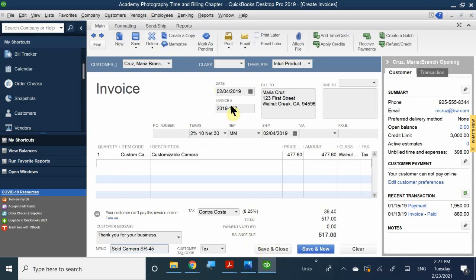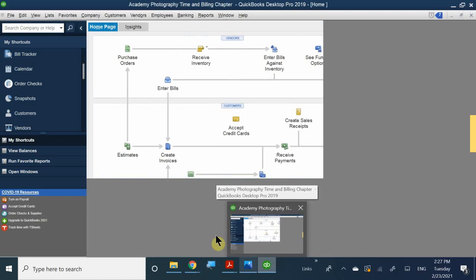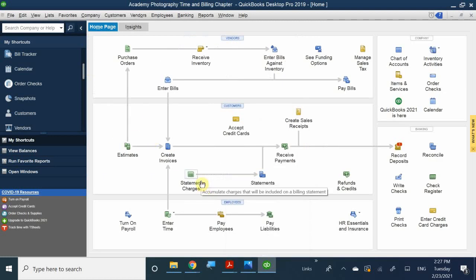Again, it's going to be on the next day, on the 4th, not the 3rd. It's going to be invoice number 2019 set 107, and I'm going to save and close. So that's how I was able to make a purchase for Miss Maria Cruz, and I went ahead and billed her for it.